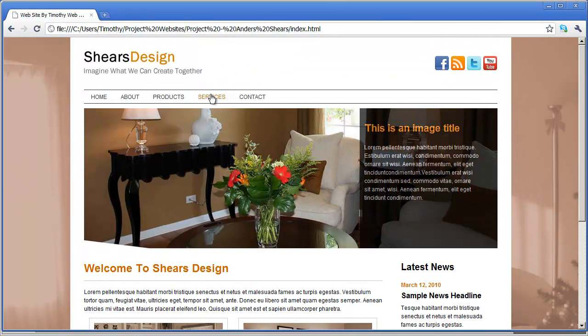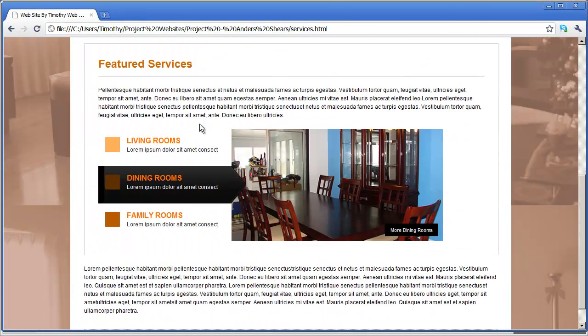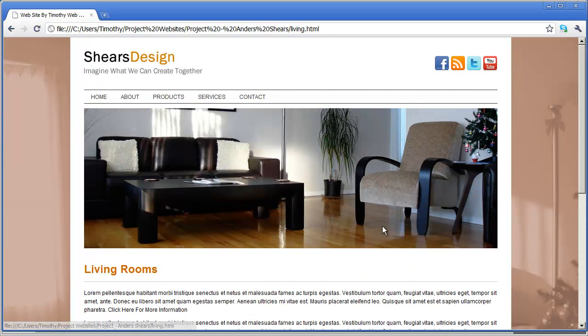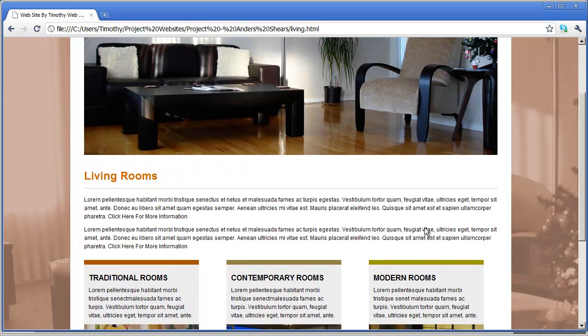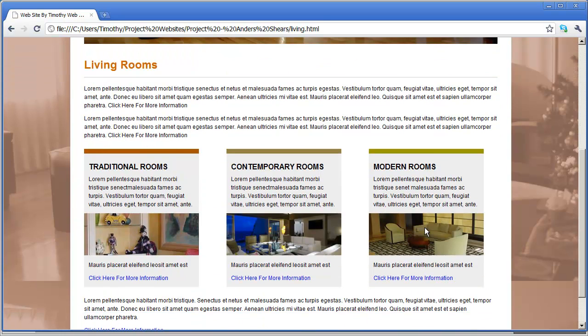And you can see I'm going to go to services here and I'm going to go to the living rooms page just by doing that here. Now on this page we're going to do something special with the content area.